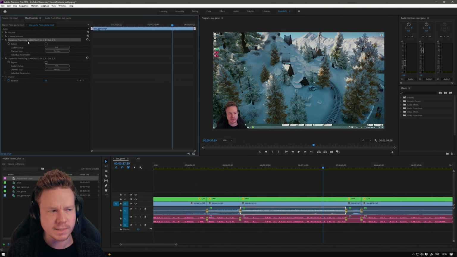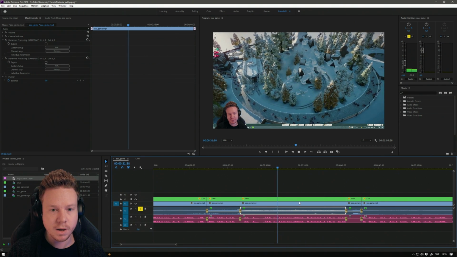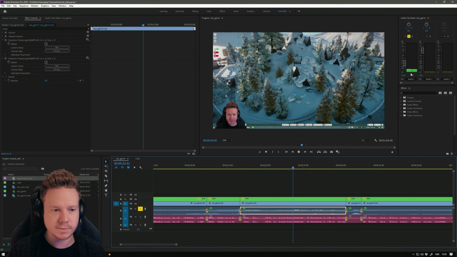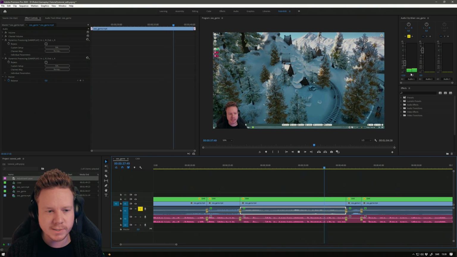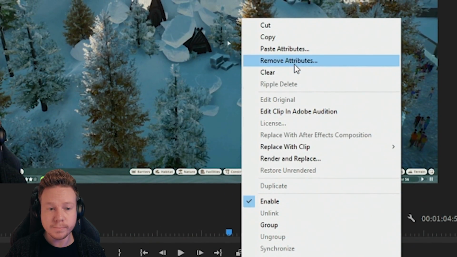So remember, we had this processing audio effect already, and we now added another one on top of it, which we don't want because that's going to sound horrible. It's going to sound way compressed, and everything is the exact same level. The smallest sound, the loudest sound. So let's select those clips again, and then we'll remove attributes.